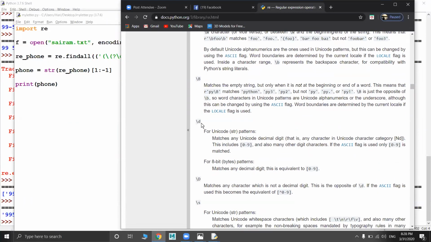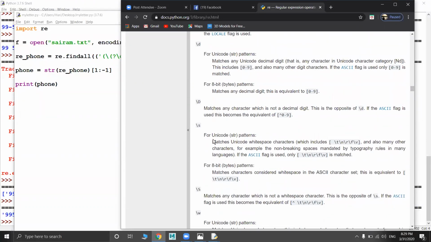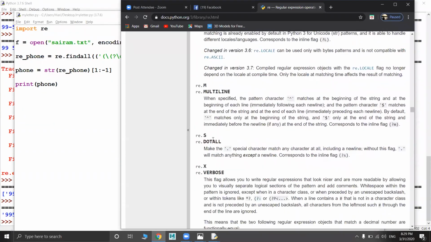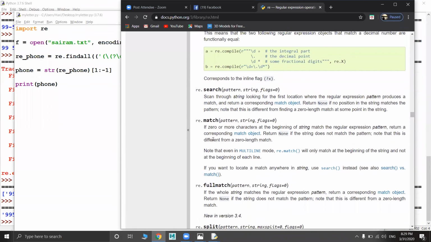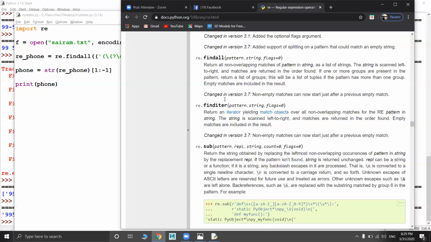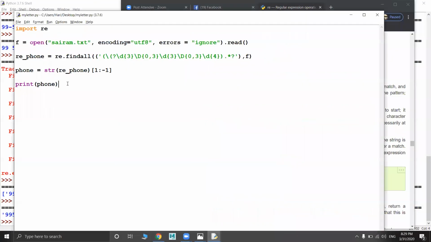See, we are using slash d, and we are using slash capital D for everything. If you go through this session, you can note down all those things. We used some functions here: search, match, find all, substitute. Let's now see with email how we can extract the email.